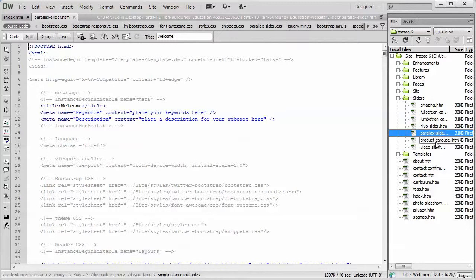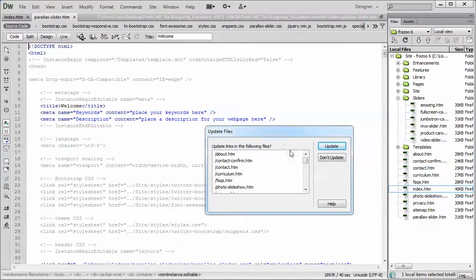All you need to do is drag, for example, the Parallax Slider page into the root folder where the index page is. Let Dreamweaver do the updates, so you don't have to worry about manually updating links. And when I'm talking about links, I'm not just talking about links to that particular page. I'm talking about the images and the style sheets and whatnot that the component itself links to. We want Dreamweaver to update that for us.